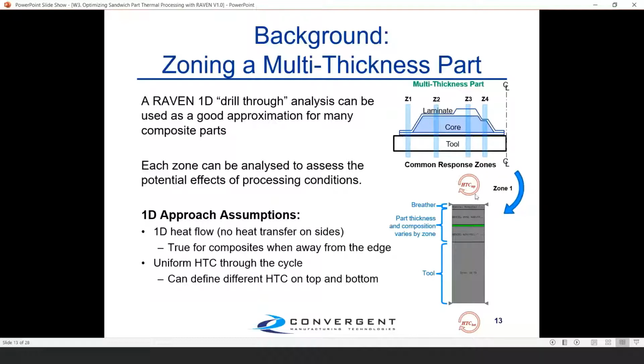And so that is one consideration where that assumption starts to break down. And then the other thing that we're assuming here is that we have a uniform heat transfer throughout the cycle. That's a limitation right now in Raven, where we can only apply a single HTC, which is the effective heat transfer coefficient at the top and bottom of a stack up. But we're reasonably comfortable with that as an assumption, and this really will let you bound a problem. And so when you do this idea of zoning common response zones, it's a very good first approximation of many composite parts.